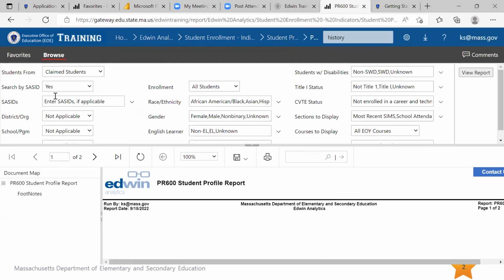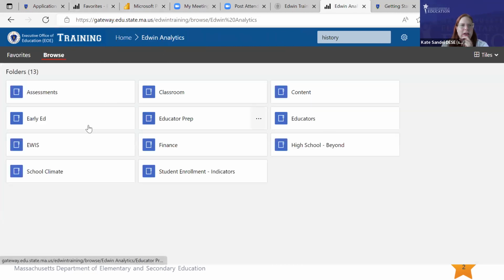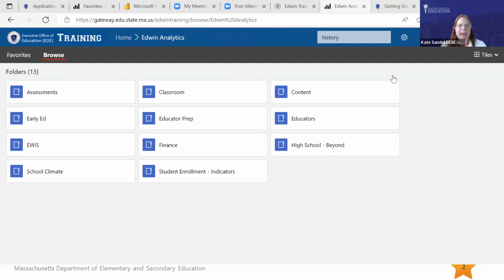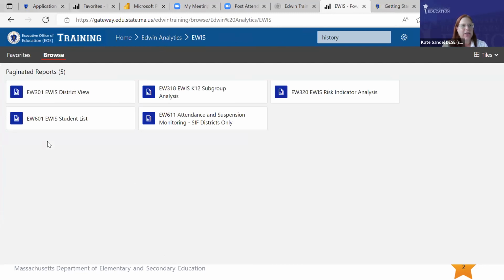That's a great point, I'm sorry for not highlighting that more. Once you go into those, I only see 3 or 4 options. So if you are in, I'll do EOS just because I sort of know that, and you just have 301 and 320 in this EOS folder, you only have access to aggregate-level reports.